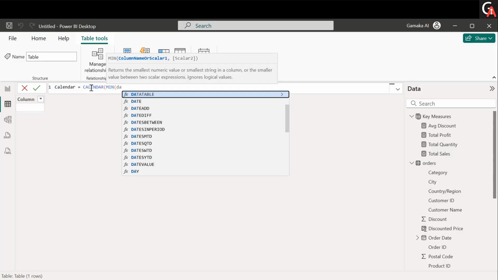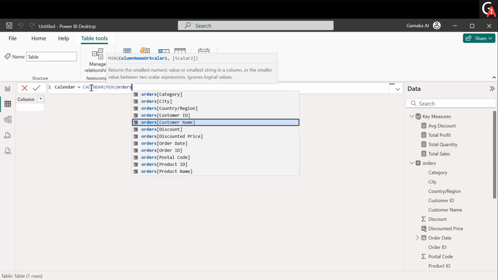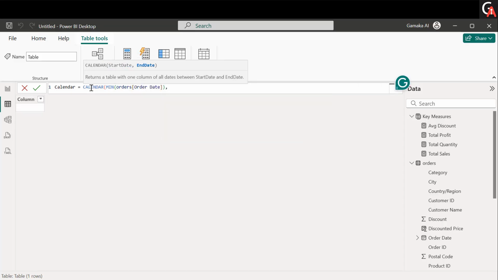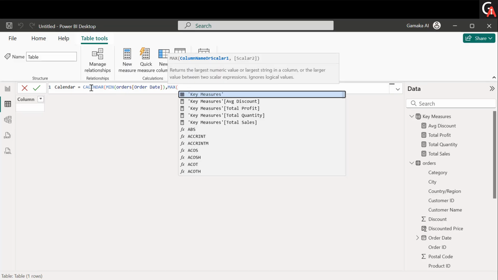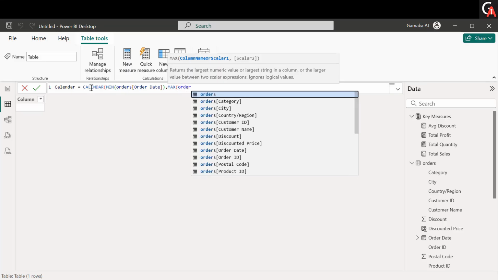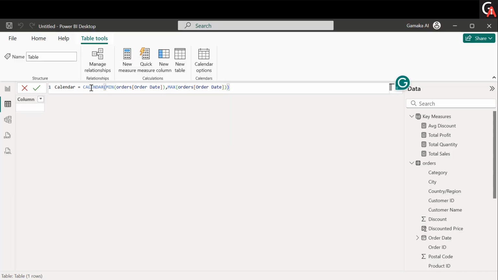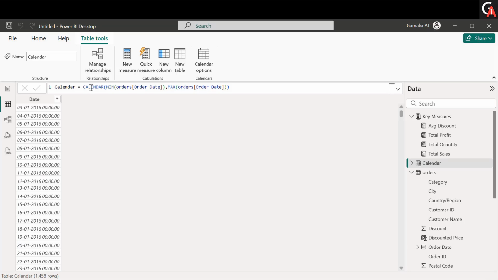So I can write it over here as a minimum of the orders table, and in that I will have to select this particular column, and then I can also get the maximum date as an end date from the same table, orders, and the column would be order date. Then I'm going to hit the enter key, which will generate a new table altogether. It is because I have used the calendar function.